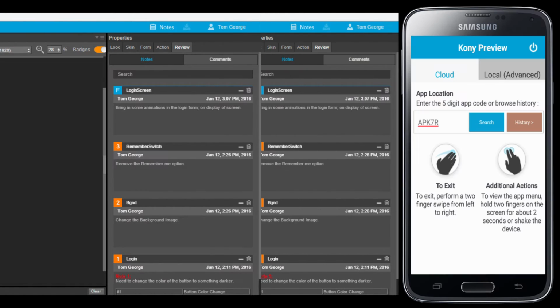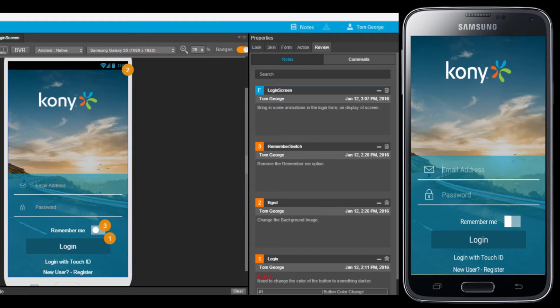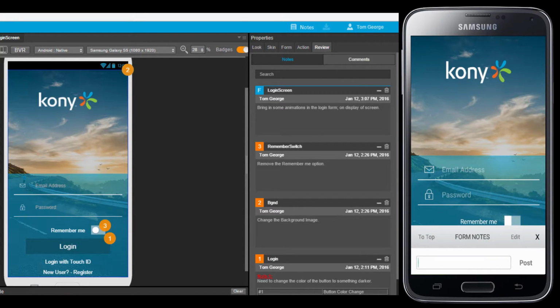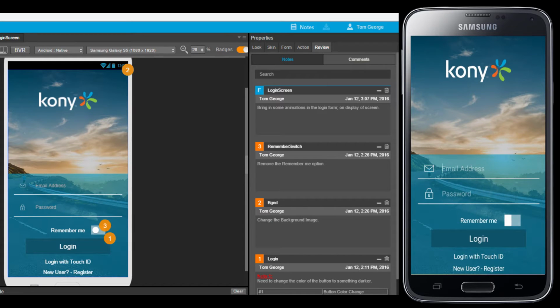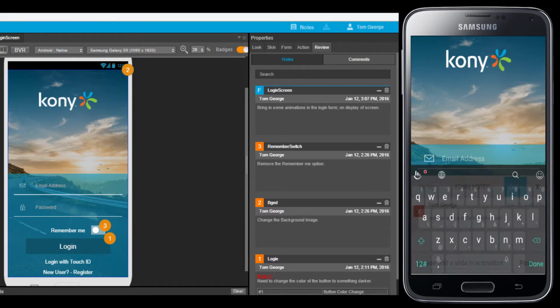As a reviewer, I will go to the Visualizer application preview on a real mobile device and punch in the shortcode of the application. I can see the login screen of the application. Here I have the option of providing comments, if any. I only need to touch the screen with 2 fingers and click on the Create Note option that is seen in the menu. Let me capture a sample comment and post the same to the designer. I also have the option of viewing or editing the comments from the Visualizer application preview.